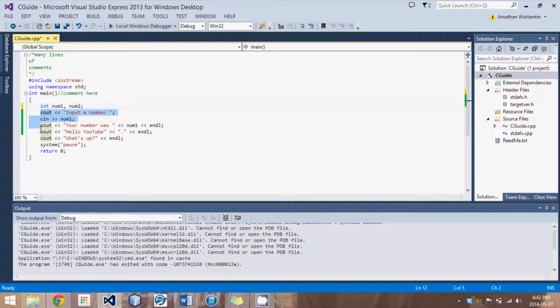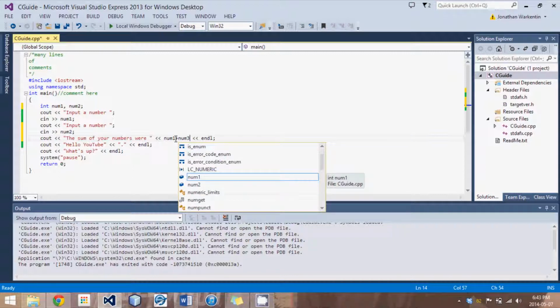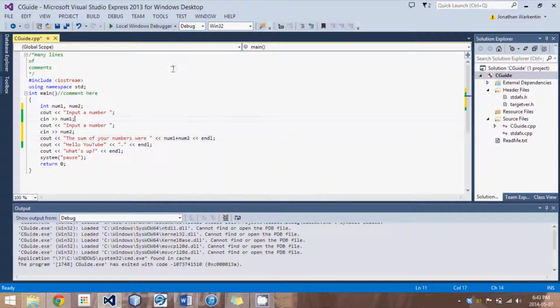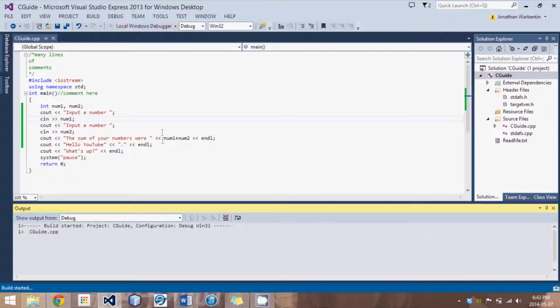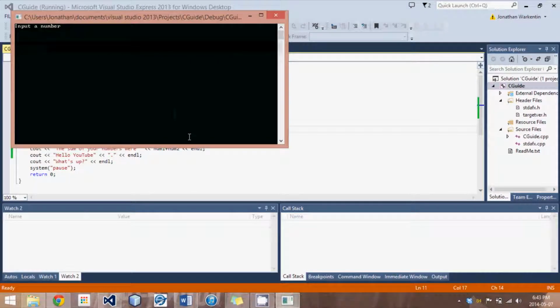And then we will get two inputs. So we'll input one number, then a second number. And then instead of "your number was," we'll say "the sum of your numbers were," to keep the grammar correct. And then we'll put in num1 plus num2. And we will run this. You could put brackets around there if that helps you at all.